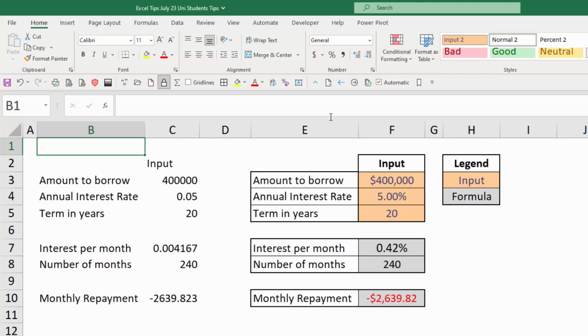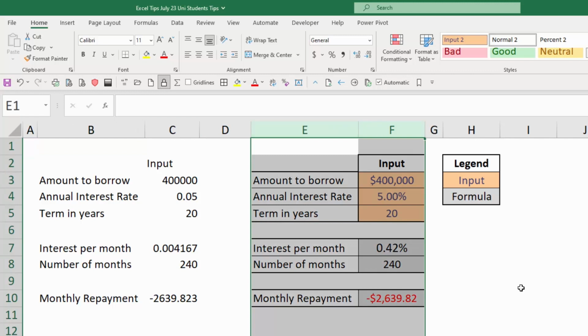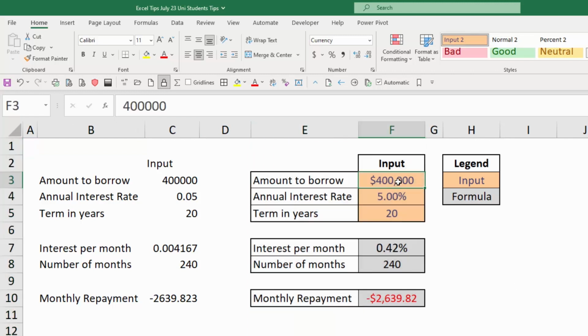Now, on the right-hand side, we've got some formatting. What I've done is put a color coding here for inputting, and it's using a different color. I've also thrown in a legend. So the orange cells are inputs, the gray cells are formulas. Theoretically, you only change the orange cells, you don't touch the gray cells, which are doing calculations.